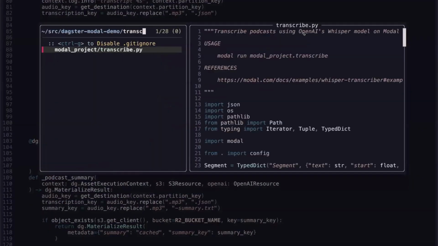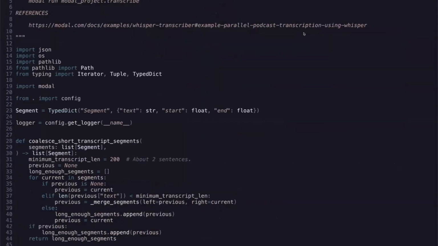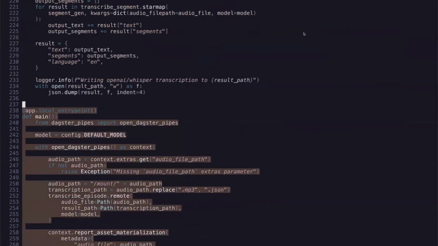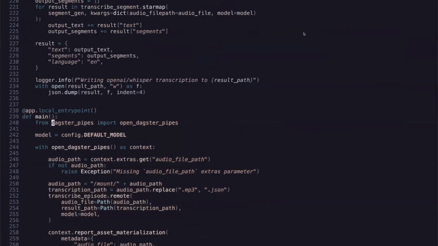So if I go to transcribe.py in this modal project. At the top, we have this docstring here where it tells you that if you just want to run this without Dagster, you can just call modal run modal project.transcribe. But otherwise, if you're running this from Dagster, you can access this Dagster pipes context here. So it all starts with this local entry point. And let me know, Charles, where you want me to move around in the file or what you want to talk to.